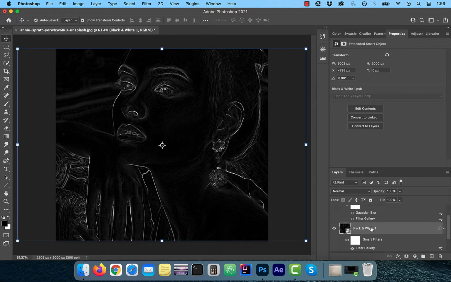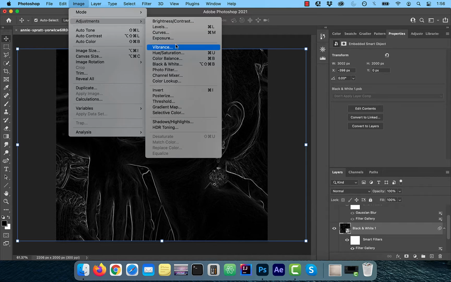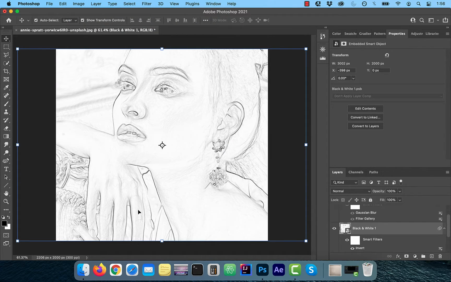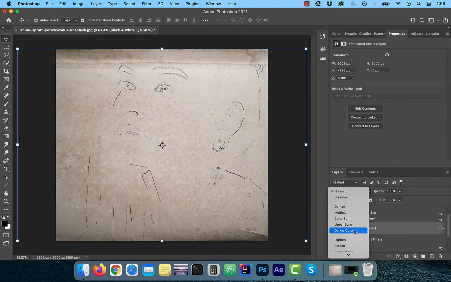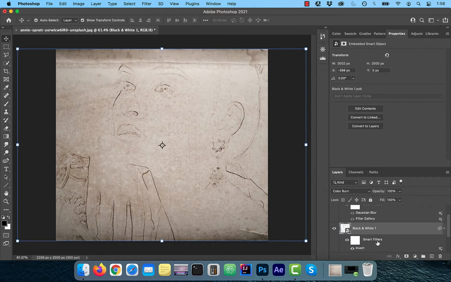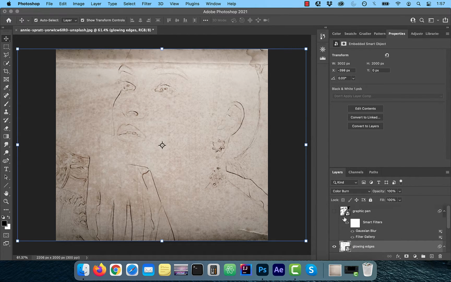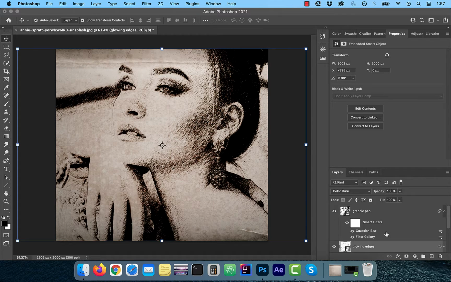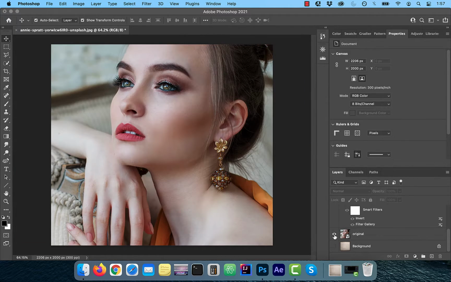To invert the colors, click on Image in the top menu and under Adjustments, select Invert. And just like before, I'm going to change the blending mode for this layer to color burn as well. Let's rename this layer to Glowing Edges. Now, as you can see, our contour lines are back. Let's also re-enable our graphic pen layer. Finally, let's look at the before and after images.